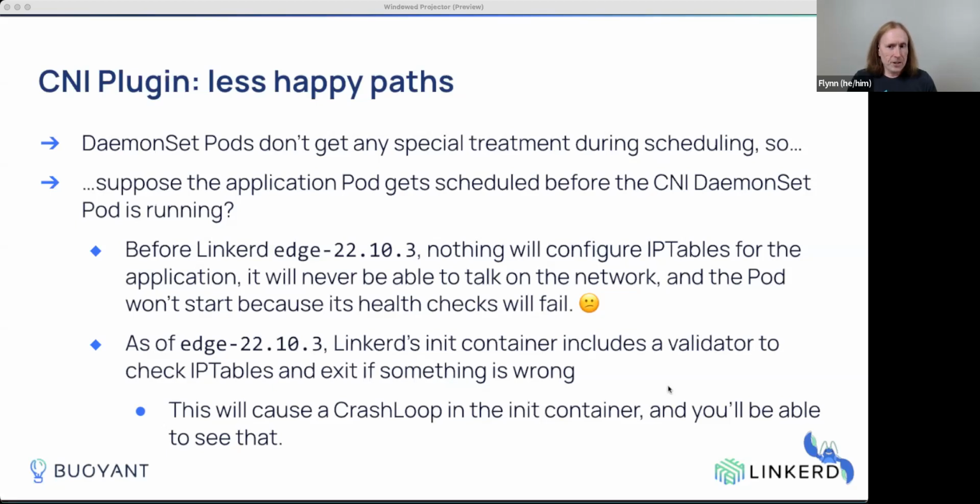Before Linkerd Edge 22.10.3, this tended to fail sort of unpleasantly. The most likely scenario would be that the pod just simply wouldn't start because the health checks would fail. As of Edge 22.10.3, the init container actually contains the validator, which will check the IP tables and exit if something goes wrong. So the init container will come up and check IP tables. If something goes wrong, it will immediately exit, and that will cause a crash loop in the init container, which will be something obviously wrong when you look at your pods later.